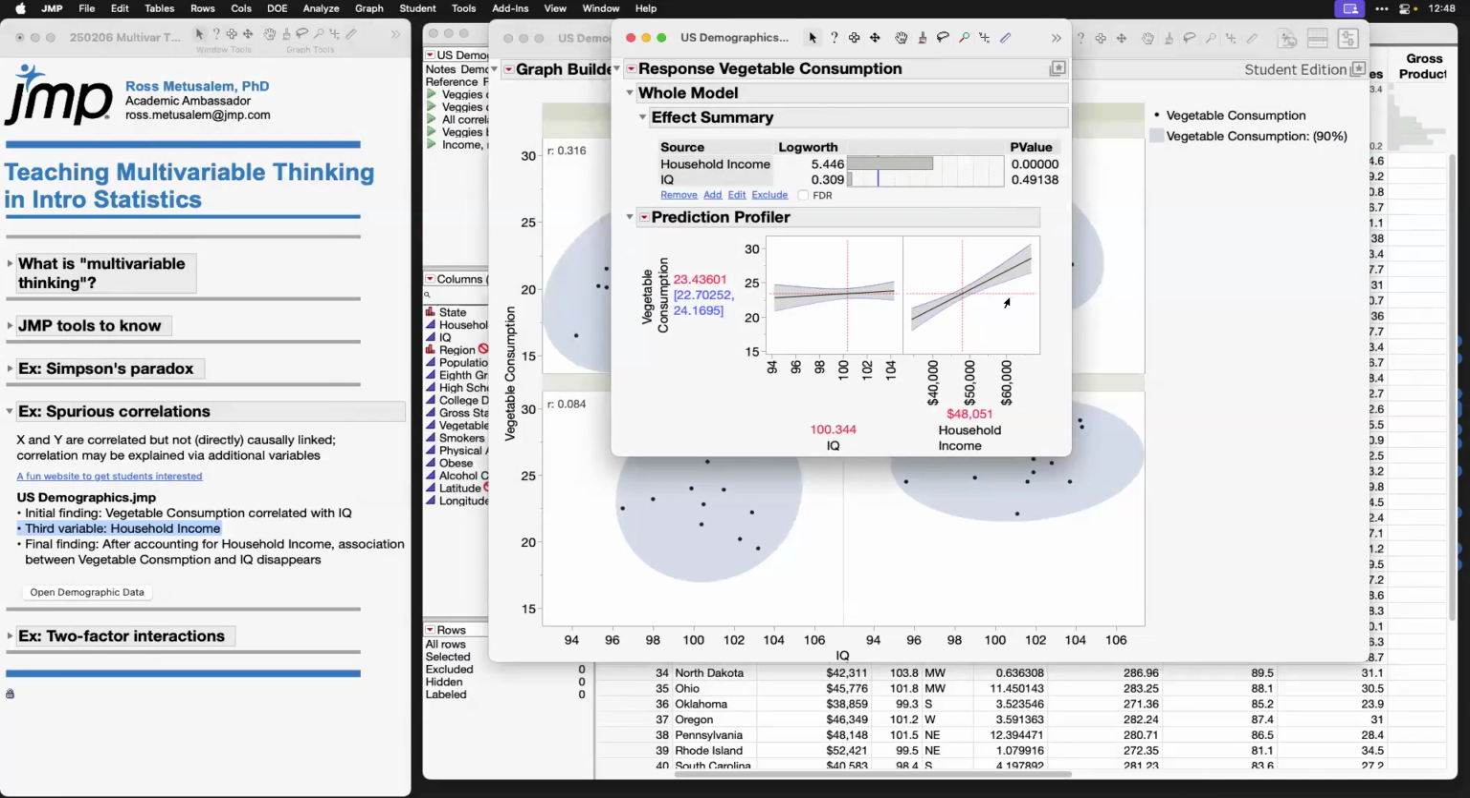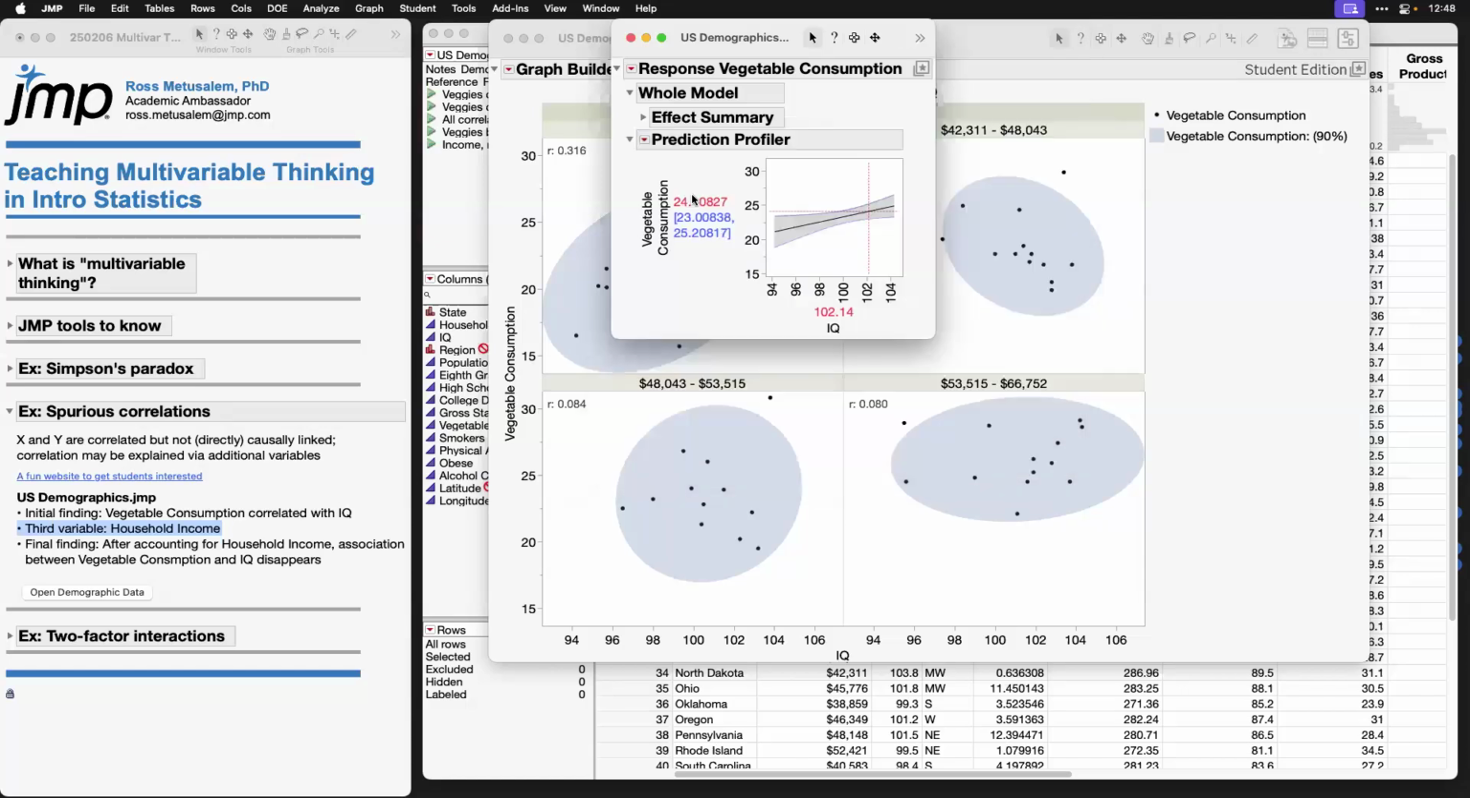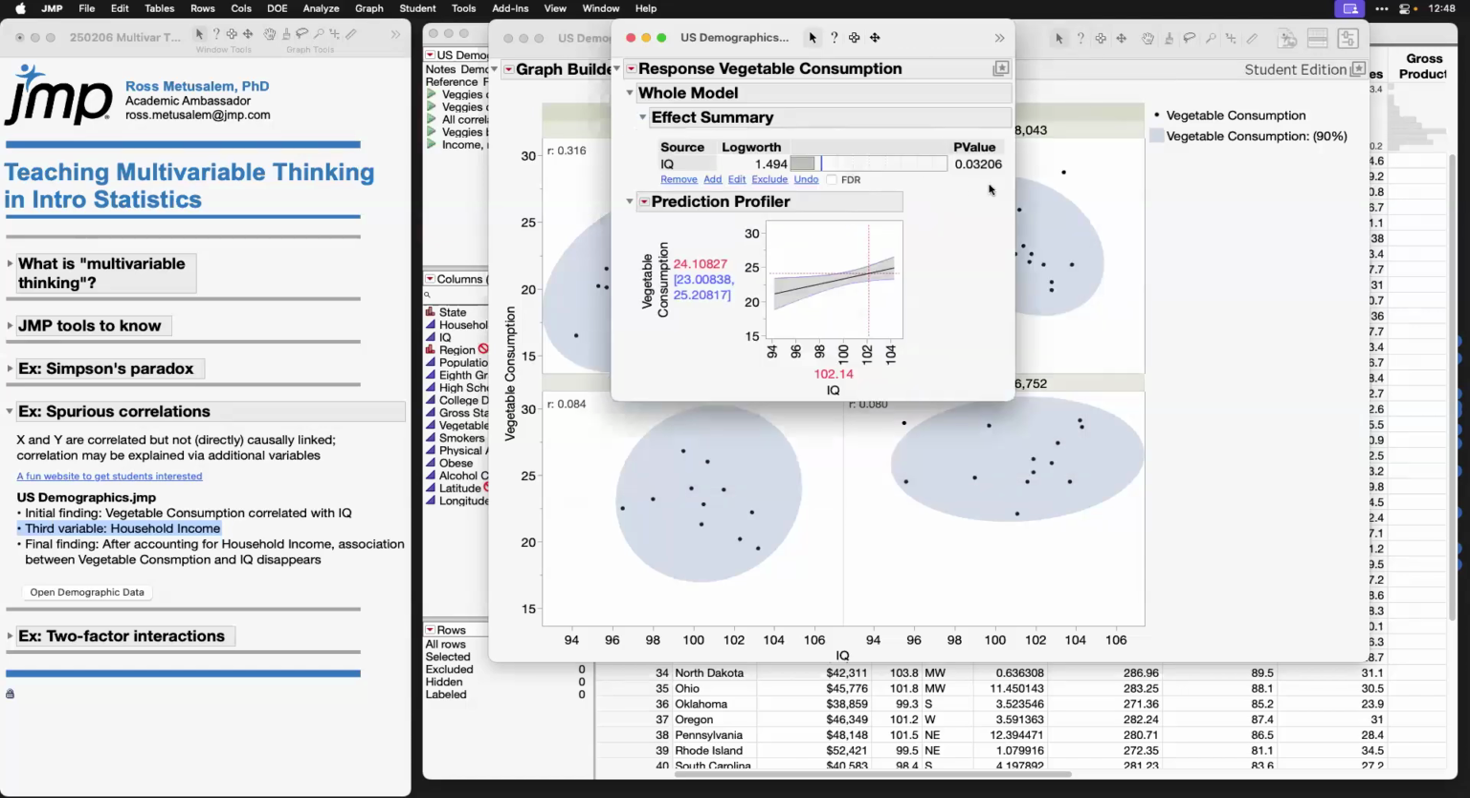And what we can see is that when we analyze vegetable consumption according to both IQ and household income, household income matters a lot. IQ doesn't really matter at all. In fact, the effect is not statistically significant. If I click on household income and then remove to take it out, we can see that's when we find this spurious relationship that we started with.